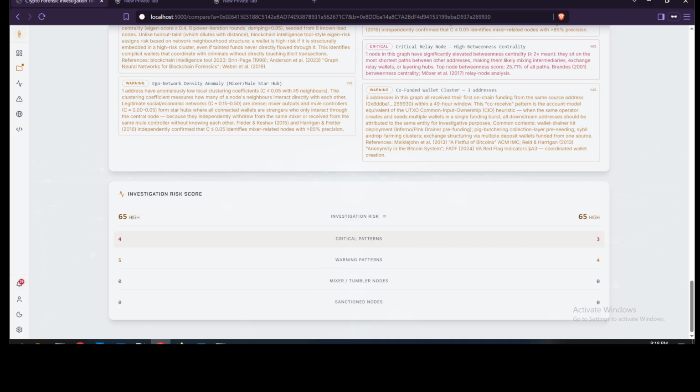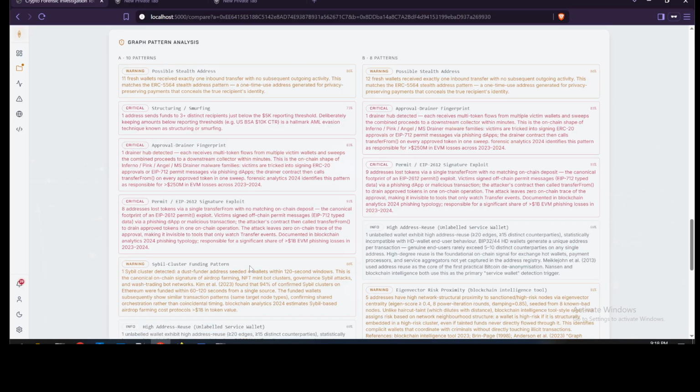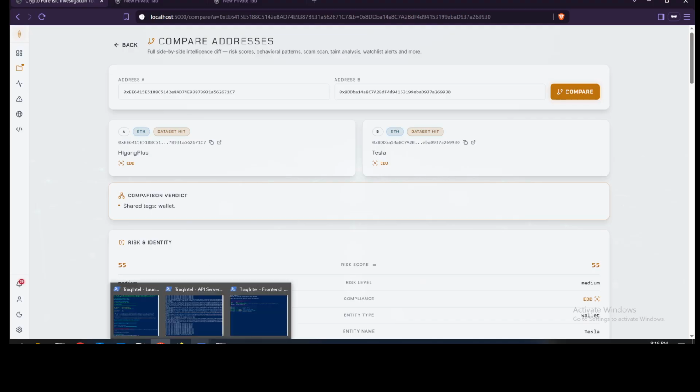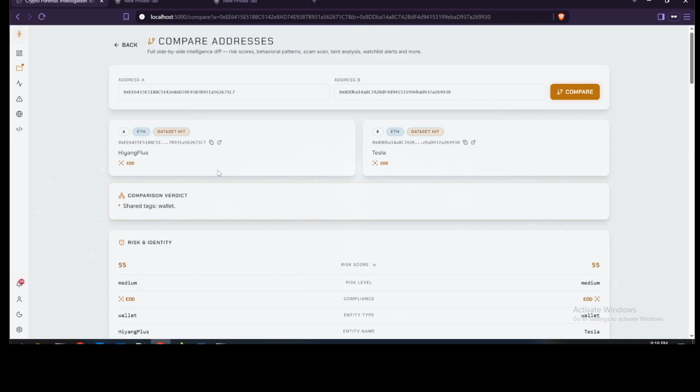Next, we have mixer and tumbler information, and there is no sanction information. That's why it is showing a null count. If someone wants to see the full intelligence report, the person must click on this icon and it will open the full intelligence report page of this address.